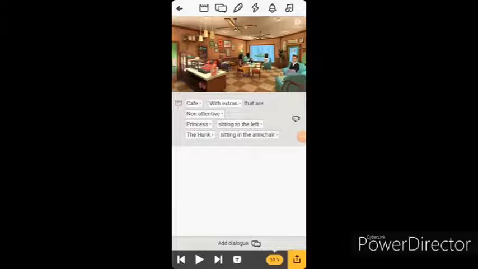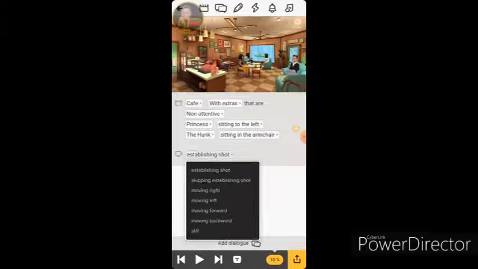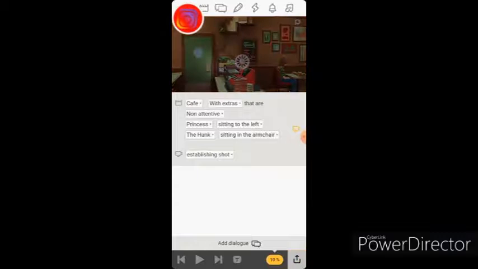So if you want to position your camera, you want it to come from the left, from the right, from whatever angle, you just click on this particular camera icon, video icon. You click on establishing shots, how you want it to move. Let's say we want it to move right, we click on right.